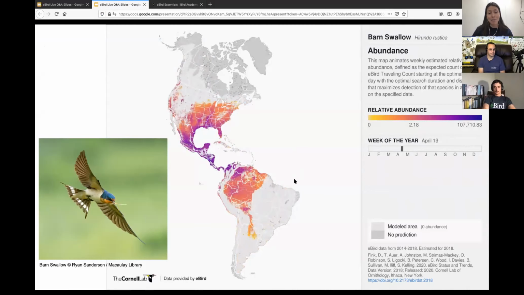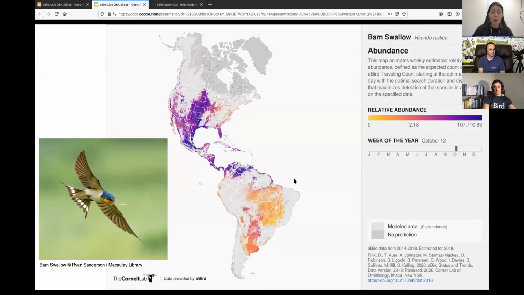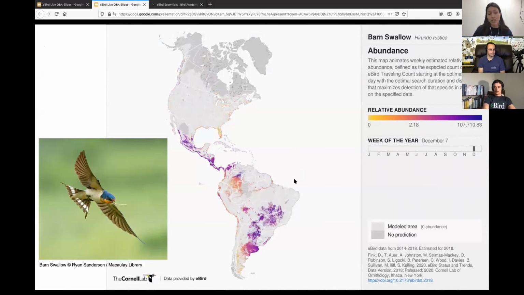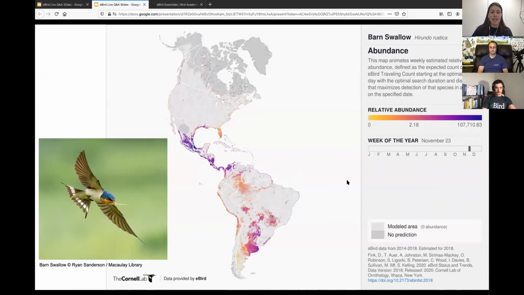The eBird science team produces these. Currently, we have these sort of animated year-round abundance maps for almost all of the North American bird species, and we're working on expanding this to hopefully someday cover all of the world's bird species, just completely around the globe. And again, this sort of detailed understanding of when and where birds occur would not be possible without the efforts of eBirders.